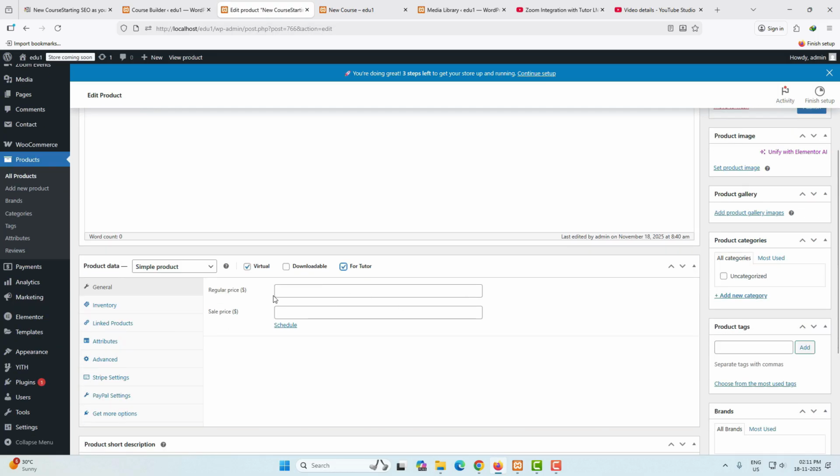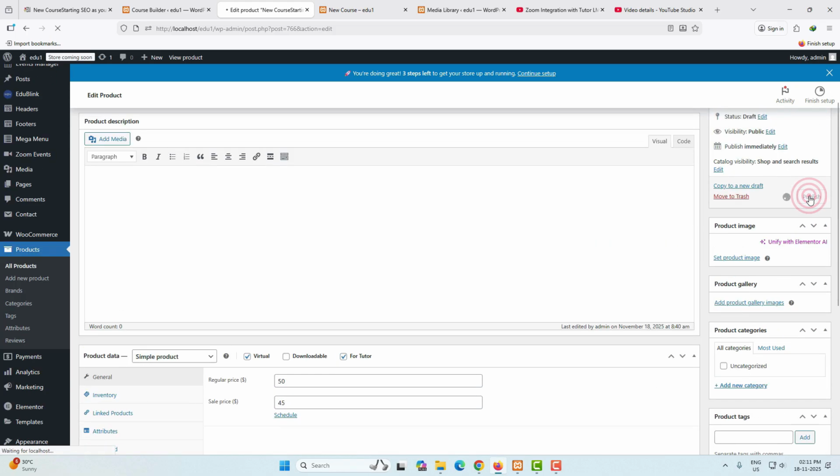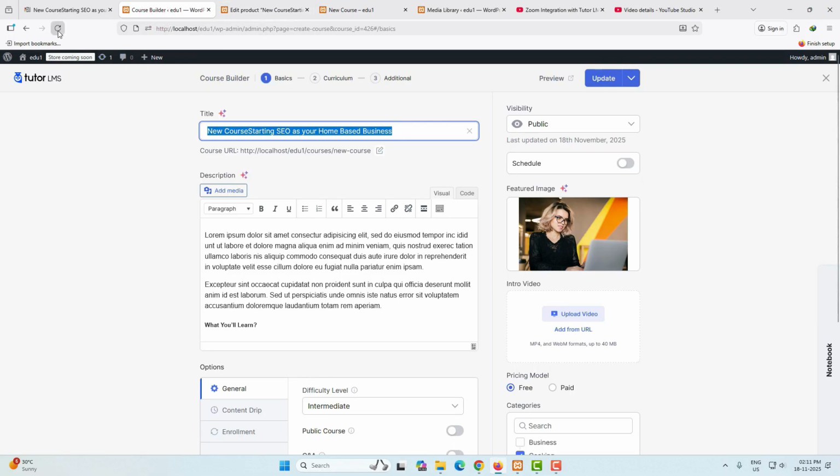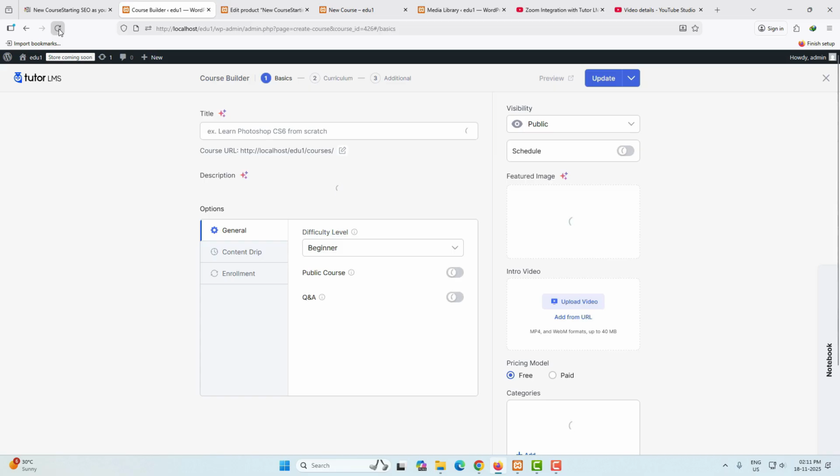Now here I have to enter the rate. A regular rate something like $50, and if any sale is going on, you can enter the discounted rate here also, like $45. And after that you have to just click on the publish option. So now I have to come back to the course builder page, and I have to refresh the page once because I just now created the product.